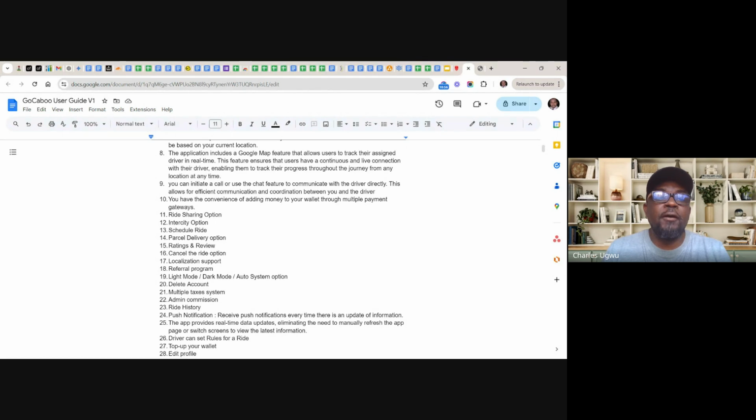So we have a ride sharing option. You can share a ride. You have an option to share a ride. We have an intercity option. So intercity means outside the city. That is another package on its own for people that are traveling long range.